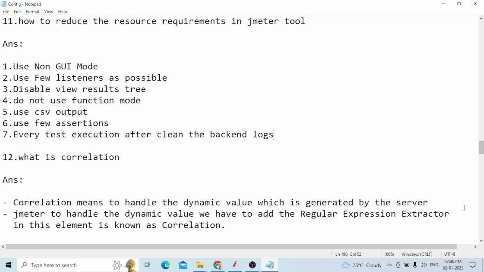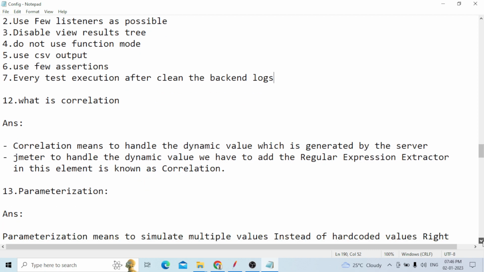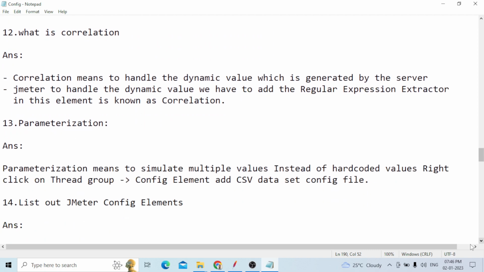Now you need to move to the general questions. What is correlation? The answer is: correlation means handling the dynamic value which is generated by the server. In JMeter, to handle the dynamic value, you have to add the regular expression extractor element. This is known as correlation.